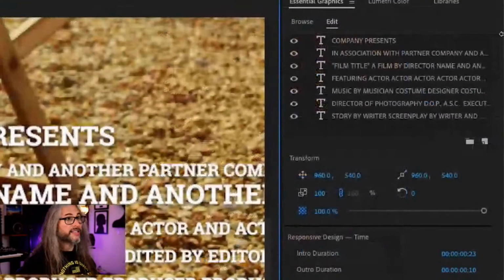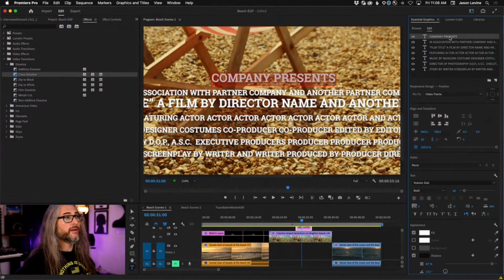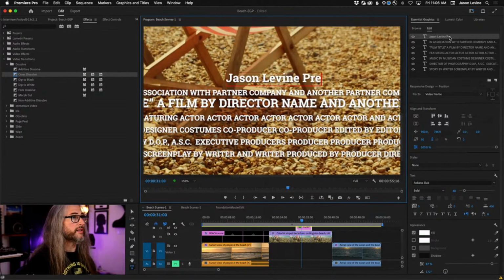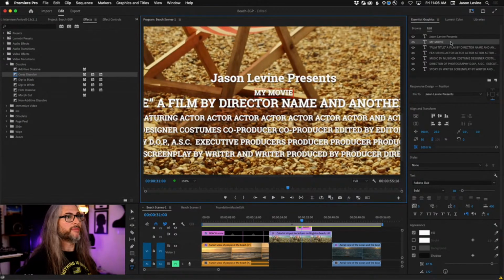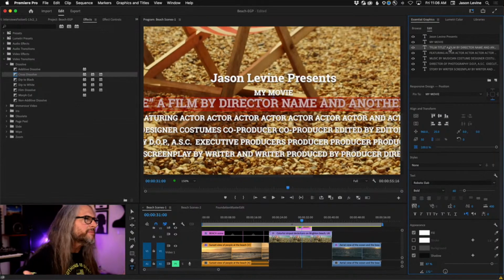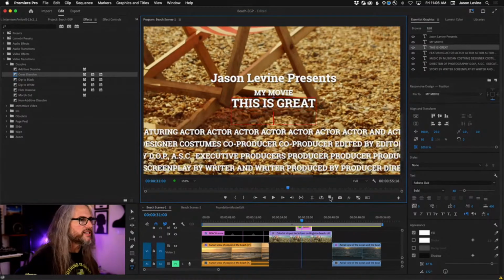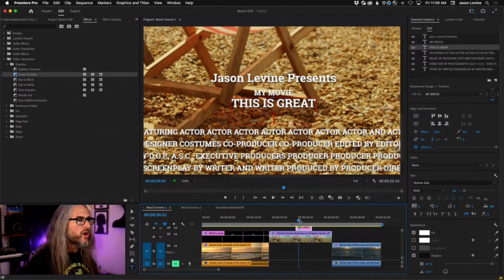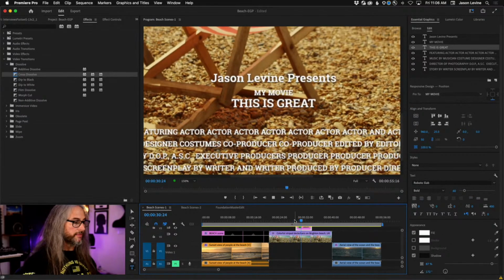And you can see all the text layers here, so you can modify all of these, right? Very easily. Jason Levine presents my movie. I'm just double clicking on the text here. Notice before, I don't know why the double click didn't work. Sometimes, I don't know. This is great. It's already sized. It's already doing everything. And by the way, this is all instantaneous. You make the change, you see it on screen. Okay.